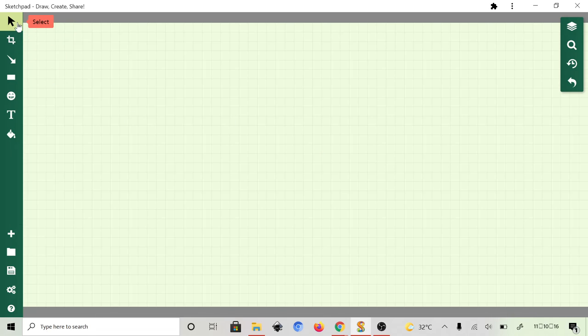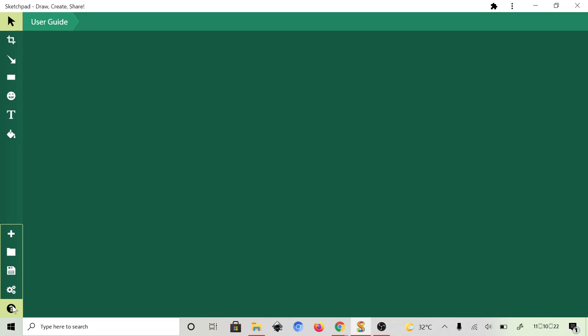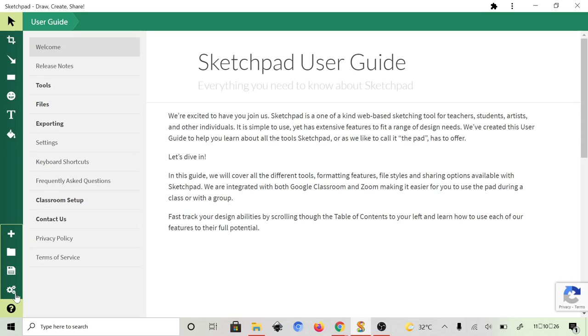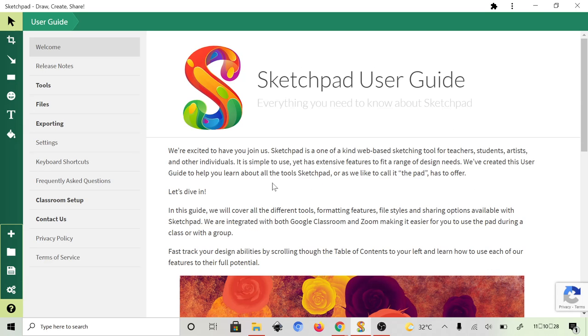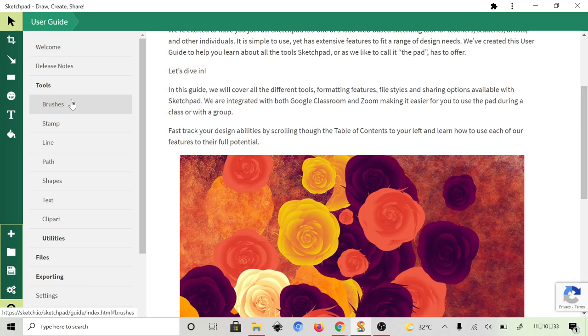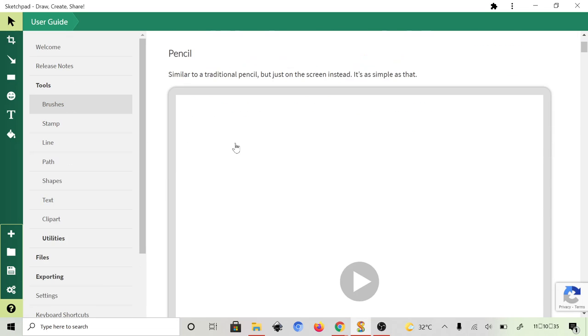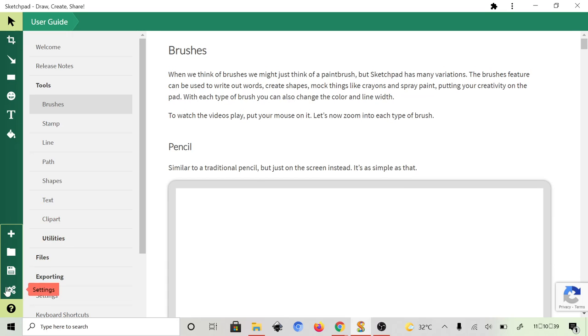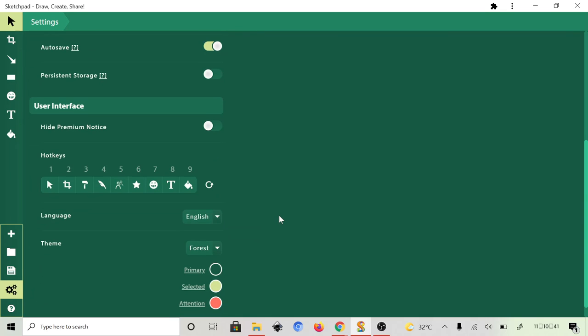On the left hand side, we can see one panel where all the shortcuts are. The user guide is also there, so you can take some time to explore that. What are the tools? What are the shortcuts? Some videos are also given on how to use everything. Then we can start from here.